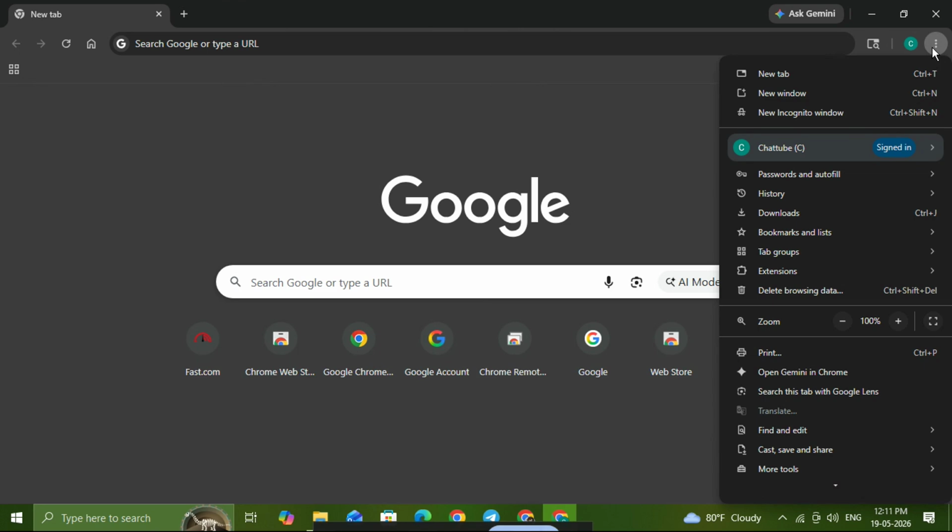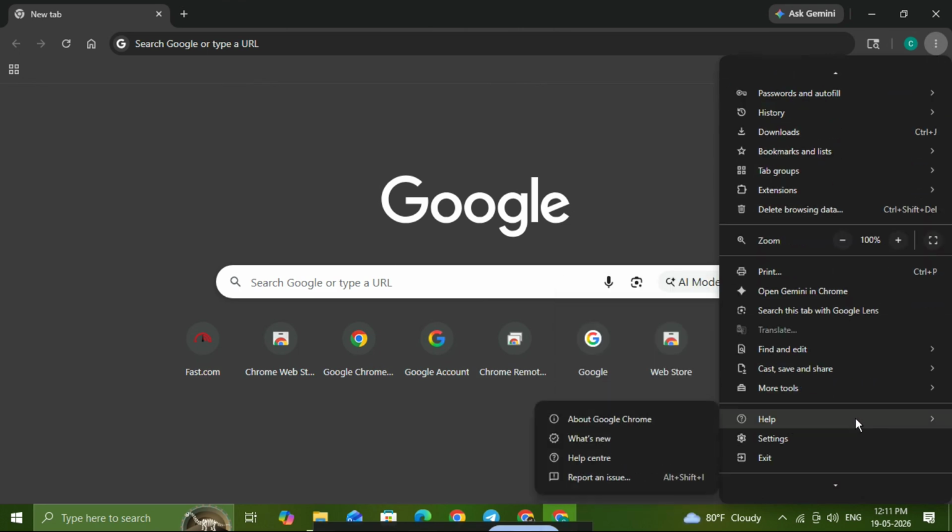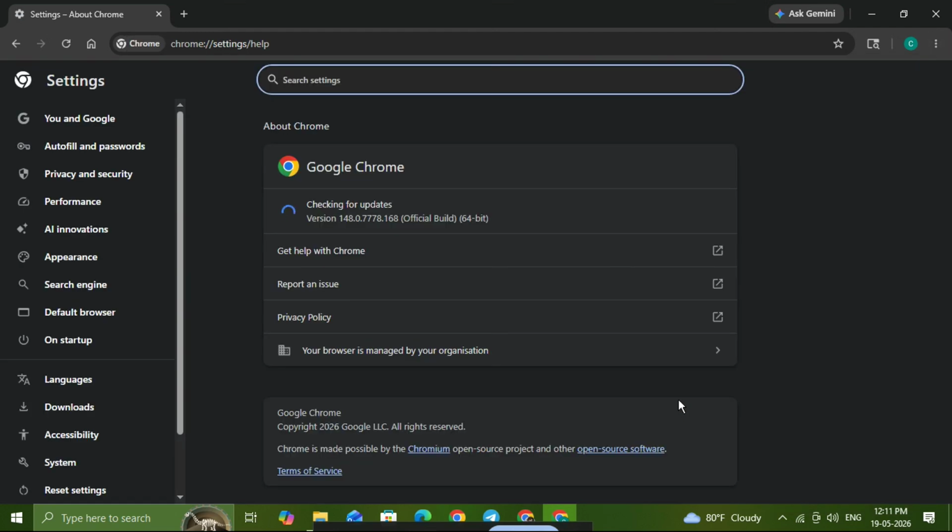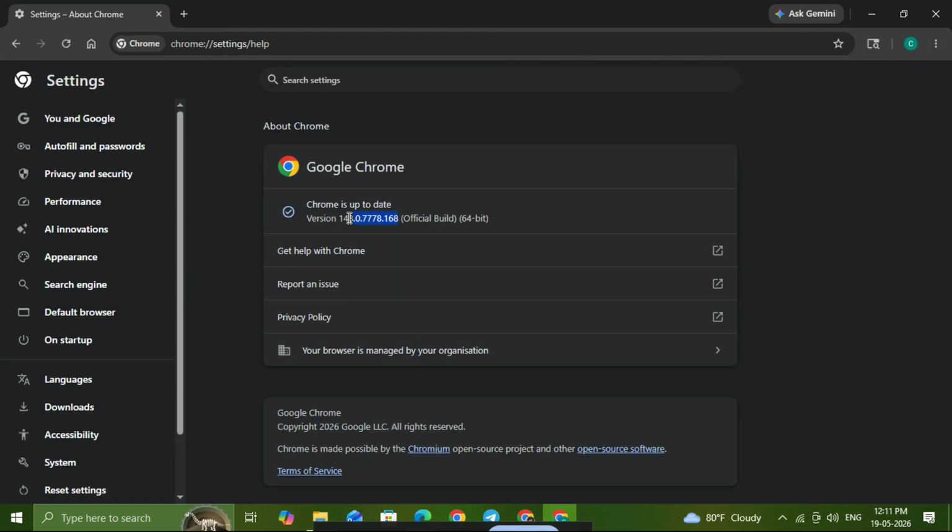From the menu, hover over Help, then click About Google Chrome. This is the section where Chrome shows you your current version and checks for updates automatically. As soon as you open this page, Chrome will begin looking for the latest version in the background.